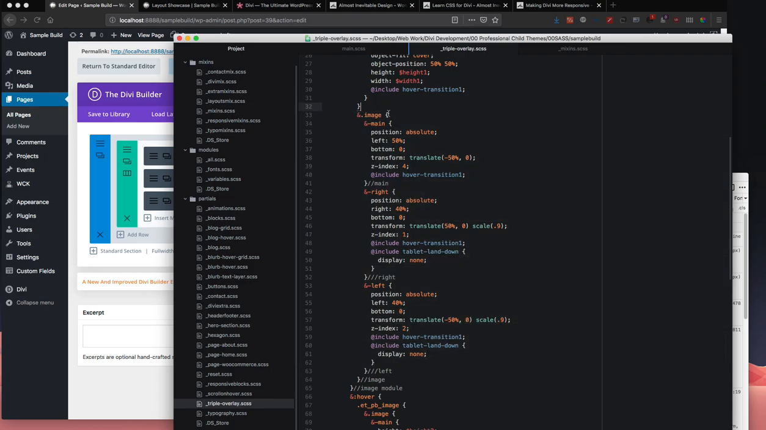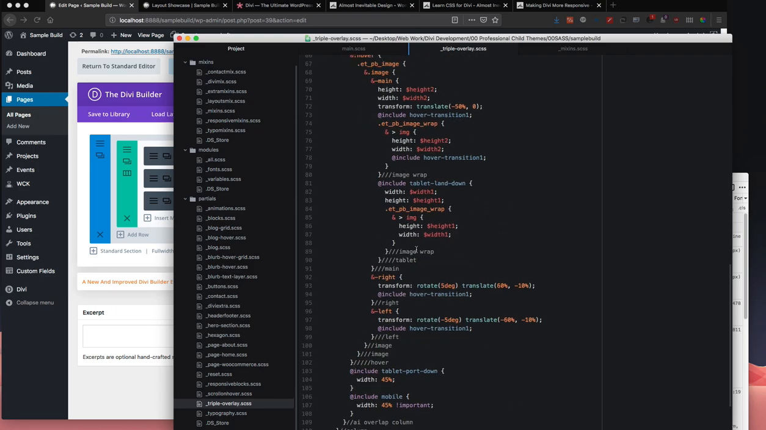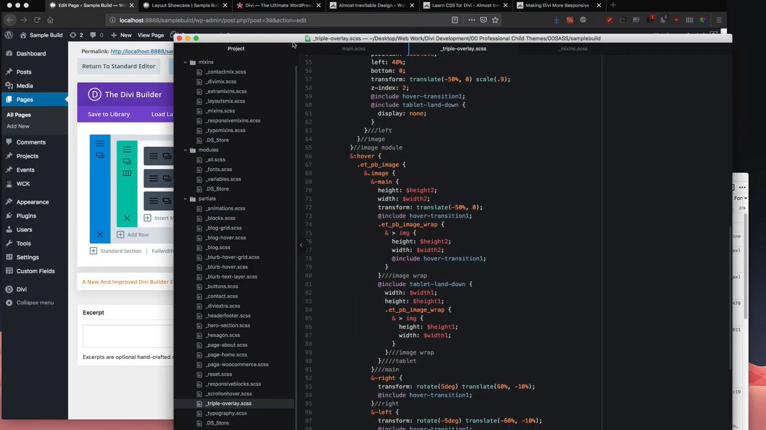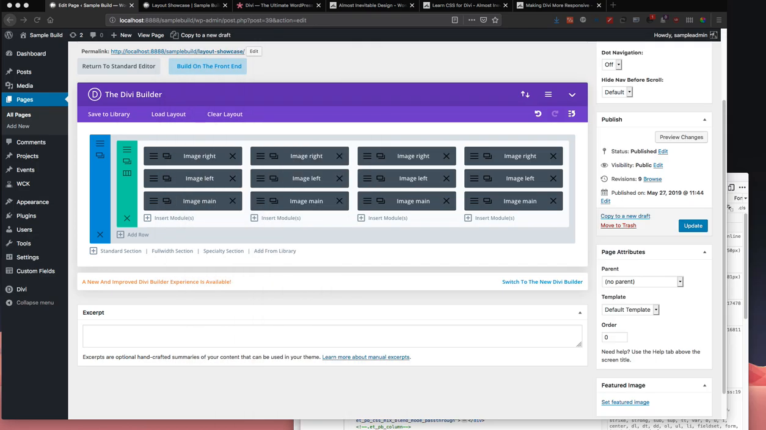So image, and then you add suffixes. Right? Main, right, and left. That's why I add the stuff after that, right? And that's how you actually write in BEM as well. So you keep adding more to the end because it's easier. You get more descriptive on the end as opposed to in the front as a prefix. So anyways, that's why it's written image right, image left, and image main.